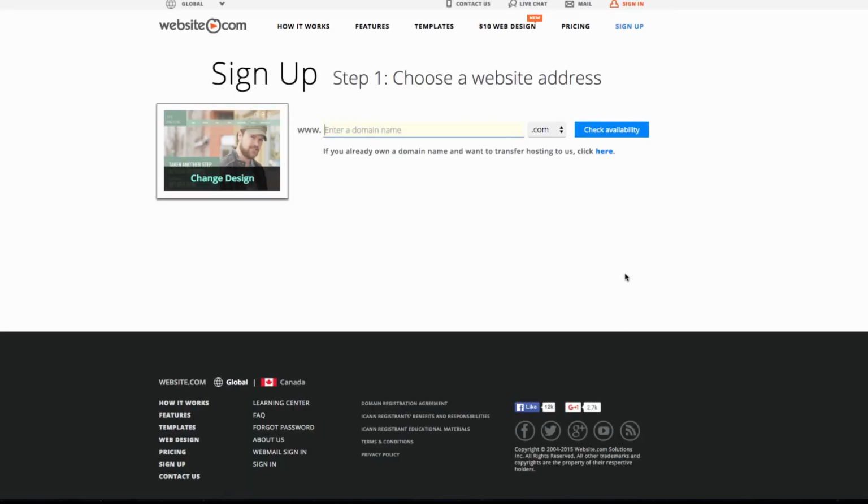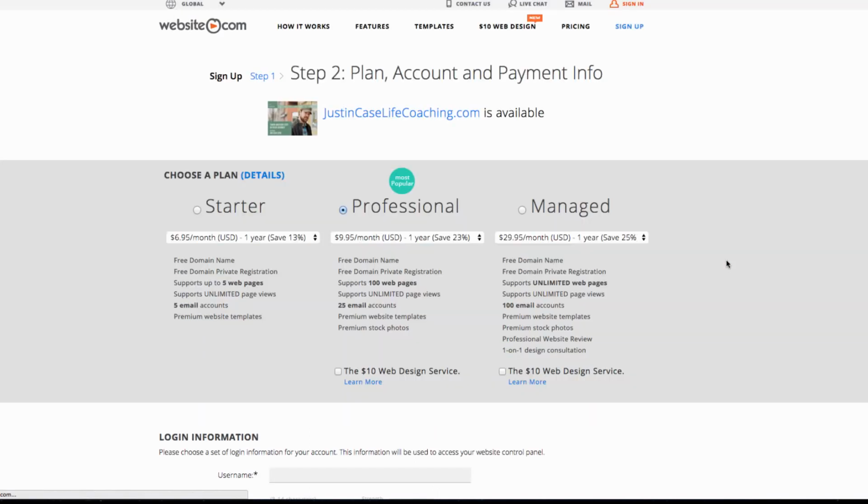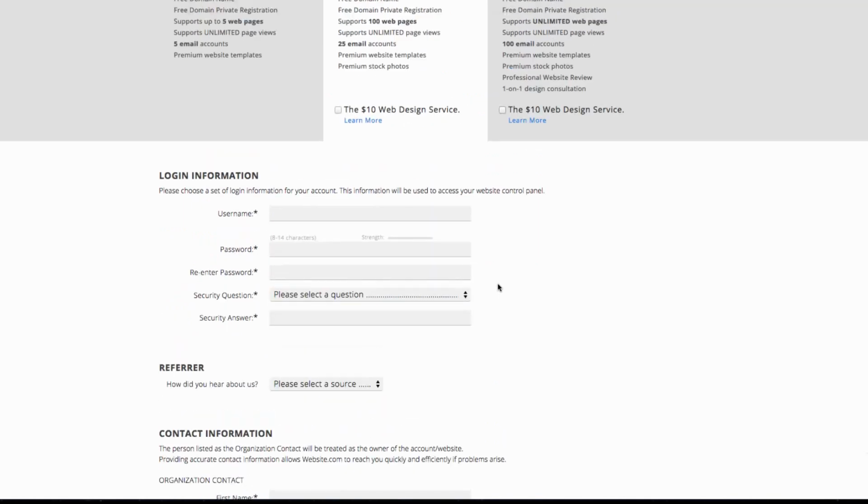Now you'll be taken to a page where you can register your domain name. We'll go with Just In Case Life Coaching. And you can see that it is available, so we'll go ahead and click Next. And on this page, you'll be required to select your plan, as well as fill out your login and payment information. So I'll just do that now.